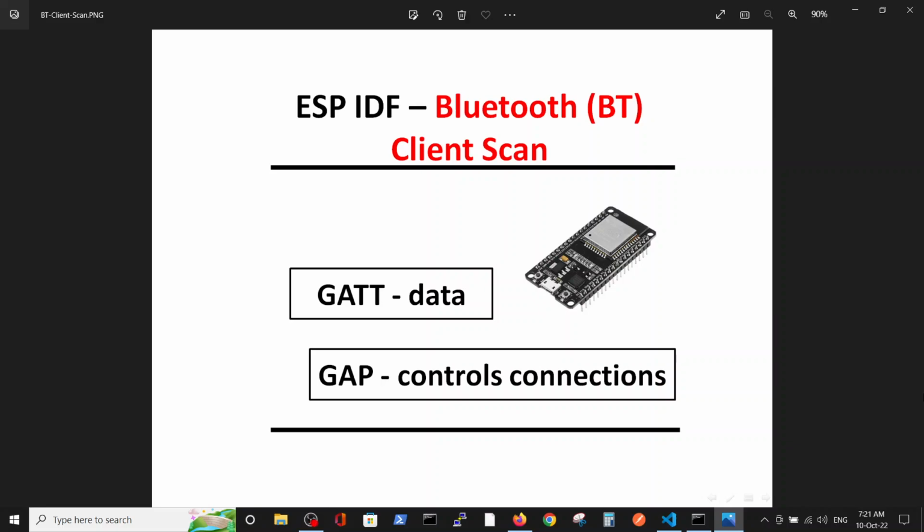Hello, this is our next video in the series of videos regarding Bluetooth, where in this playlist we are concentrating on the Bluetooth client. In the previous videos we implemented the Bluetooth client on the ESP32 device inside the ESP-IDF environment. And we used the NimBLE library in order to scan different Bluetooth servers.